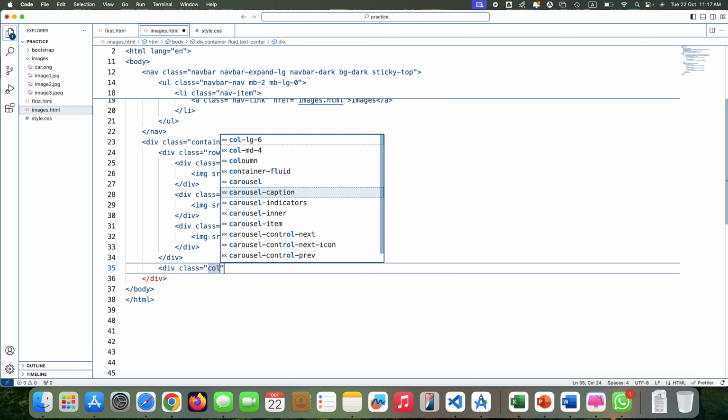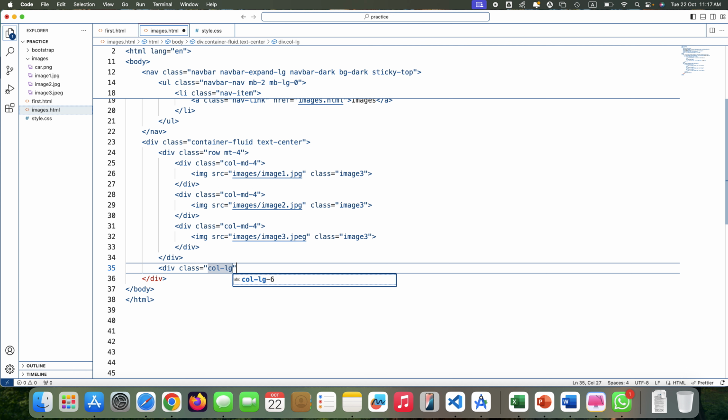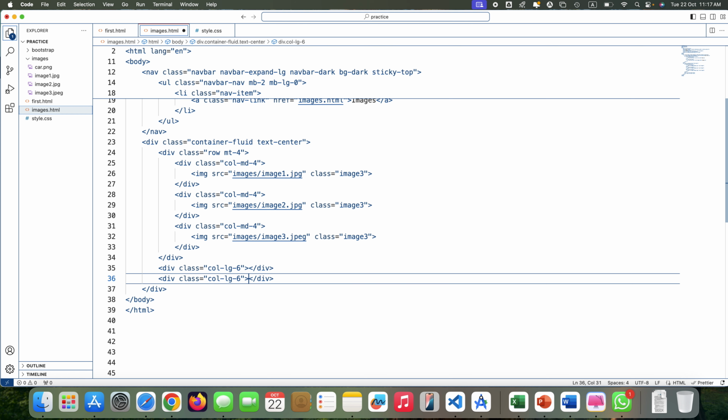Okay, you say column. Okay, and then what do I say? Large No. dash 6, and then I want to animate an image. Let's see how it goes, whether it is doing what we wanted or not.